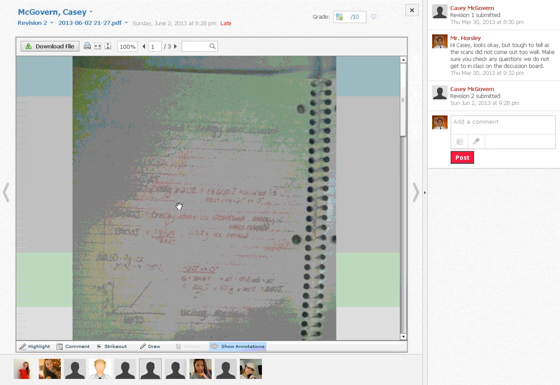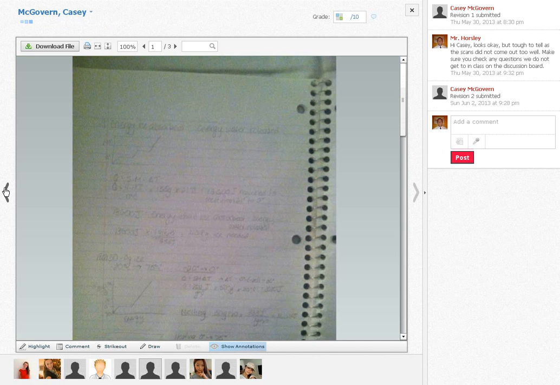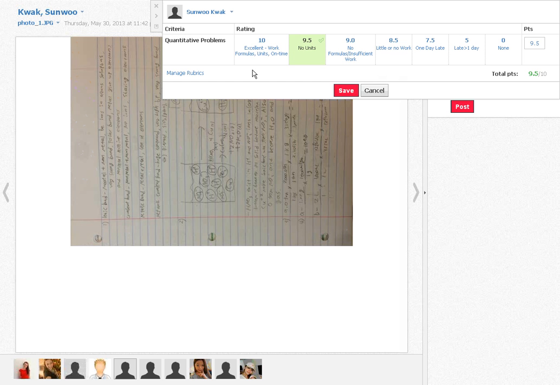Again, there's going to be some training involved in getting students to scan things appropriately. Some students, for instance, here did this sideways, and again, this is a JPEG, so you don't see any of the commenting features along the bottom, although you do see the availability of making comments along the right, and then still posting those to the students. And again, the same thing with the grading rubric, you can use that.